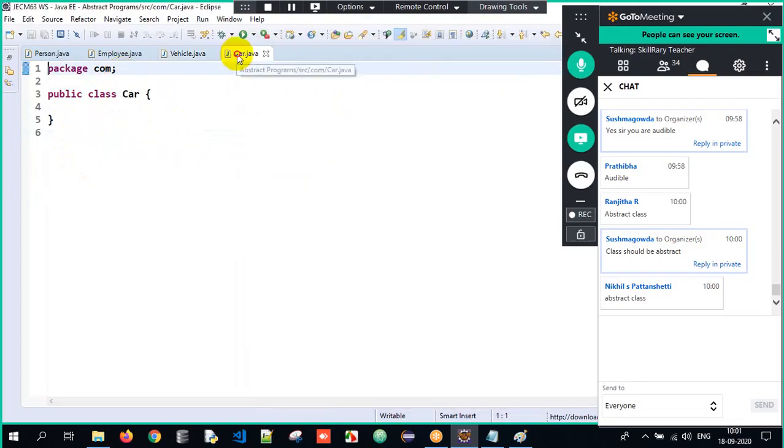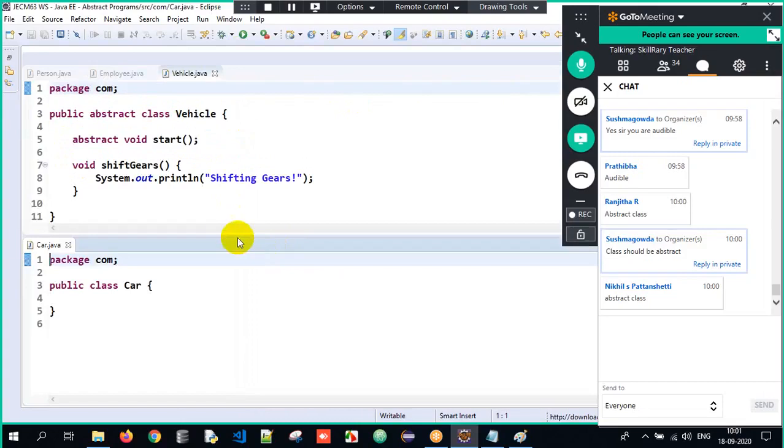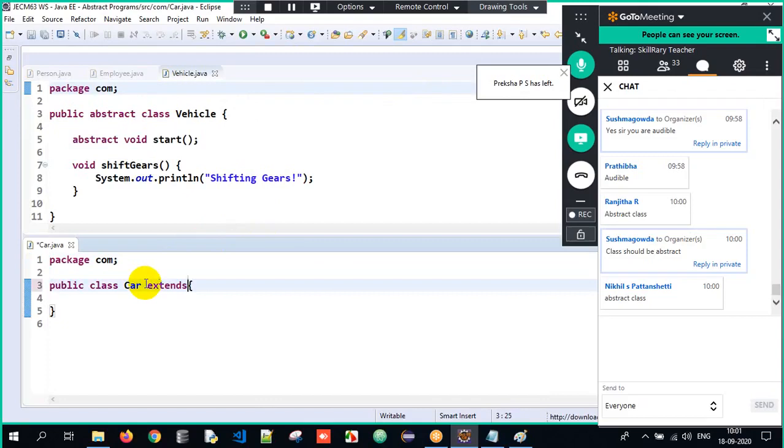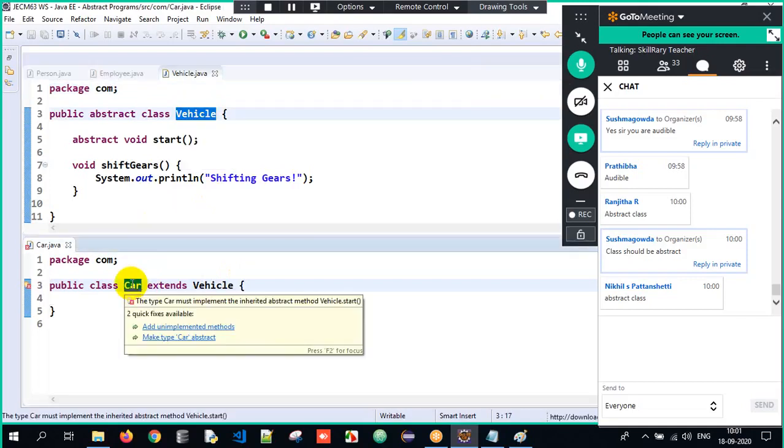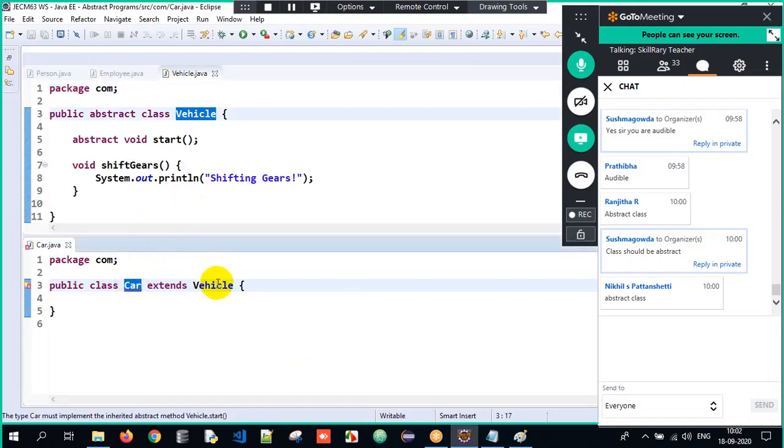Now tell me, I have a class called Car over here. Now I have to achieve an IS-A relationship. How will I achieve it? Extends Vehicle. So now Vehicle is an abstract class and Car is a concrete class. When a class is inheriting an abstract class, we have to follow the contract of abstract.